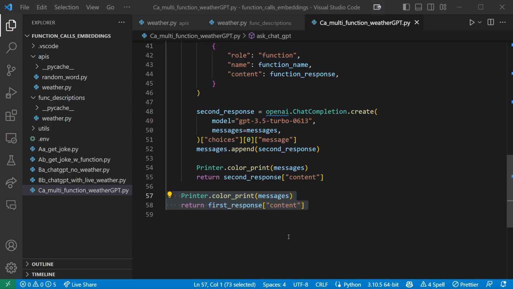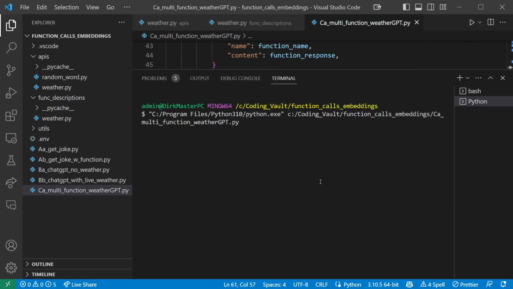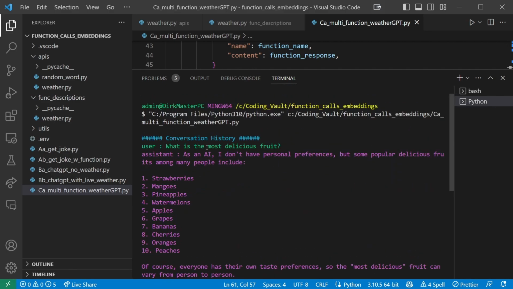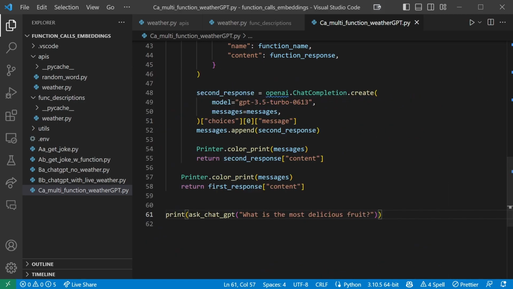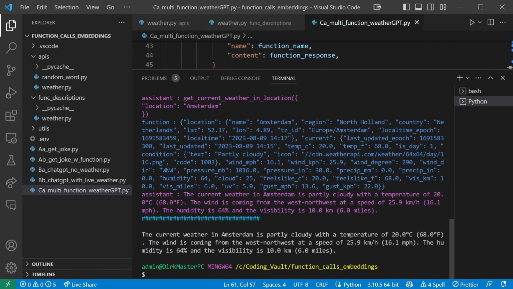So let's test it out. I'm just going to start with a generic test call. We're going to ask, what is the most delicious fruit? This should not trigger any function call whatsoever, and we should just get a political answer: as an AI, I don't have a personal preference, and no function was called. So now we'll try, what is the weather in Amsterdam? This should trigger our first function to get the current weather in location, passing in the location of Amsterdam. Perfect, and it gives us a nice natural language response.